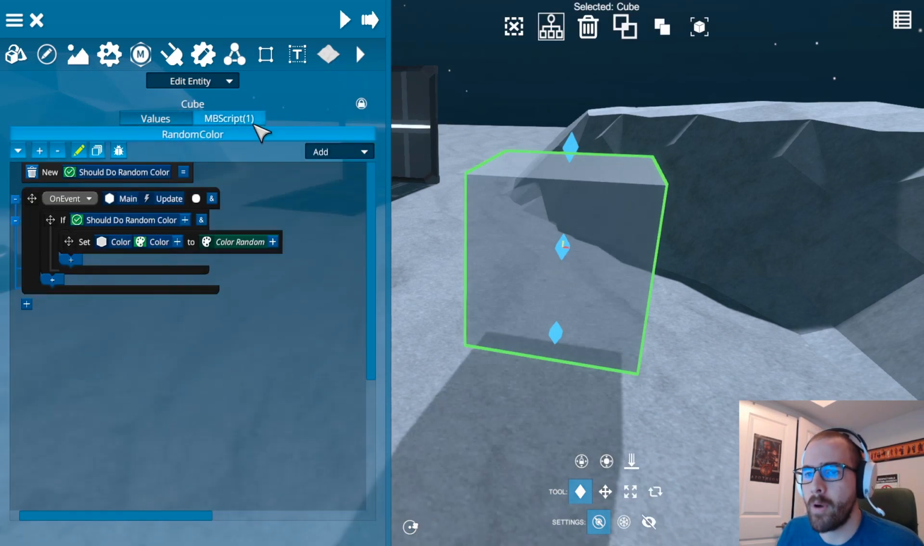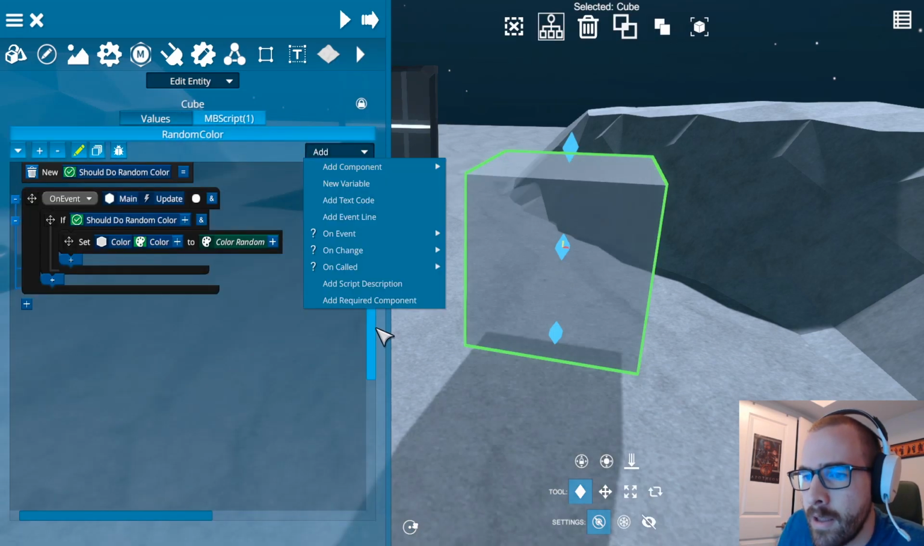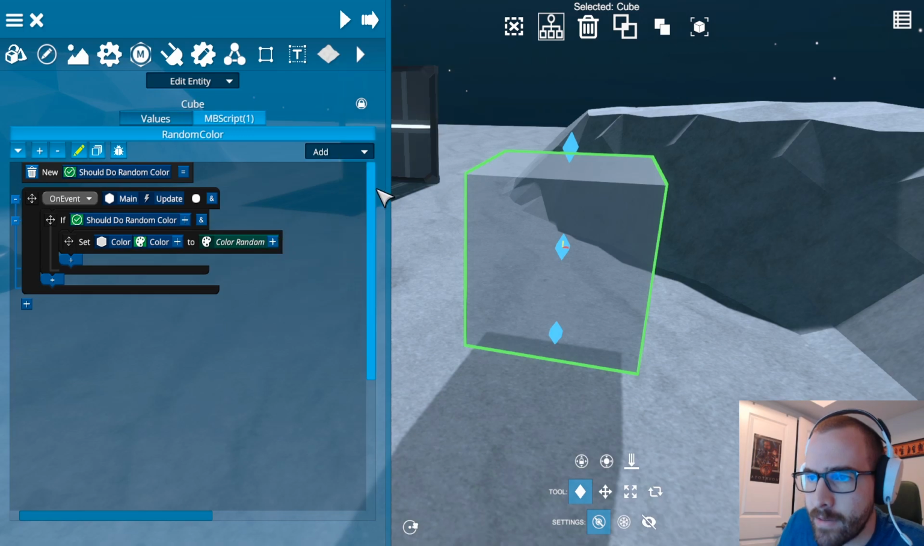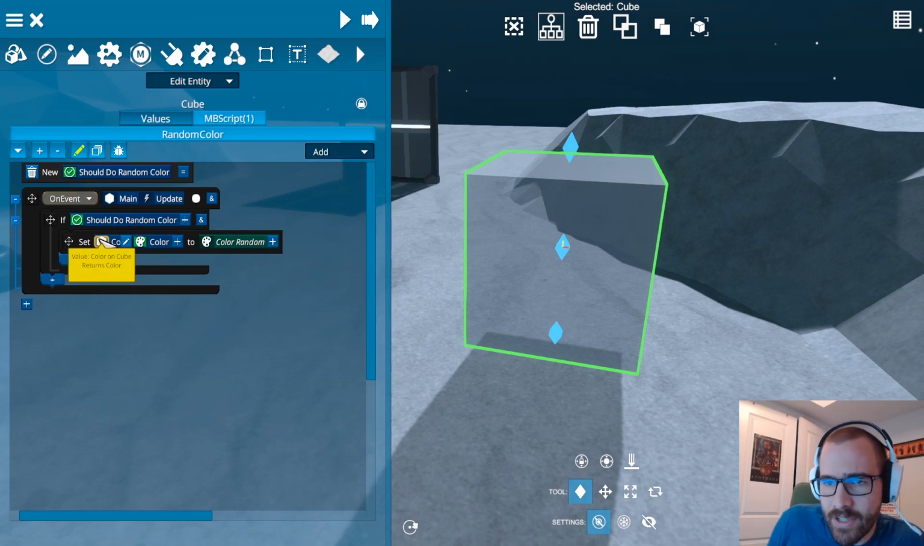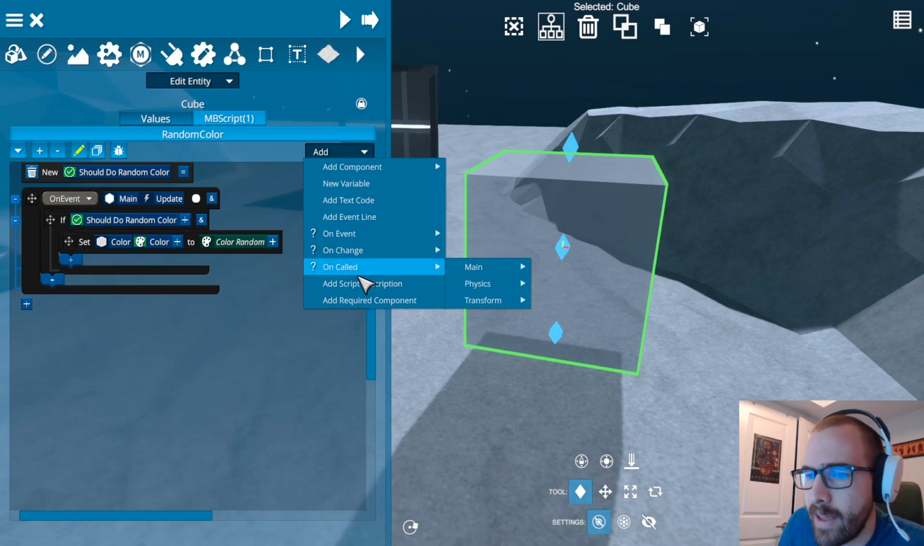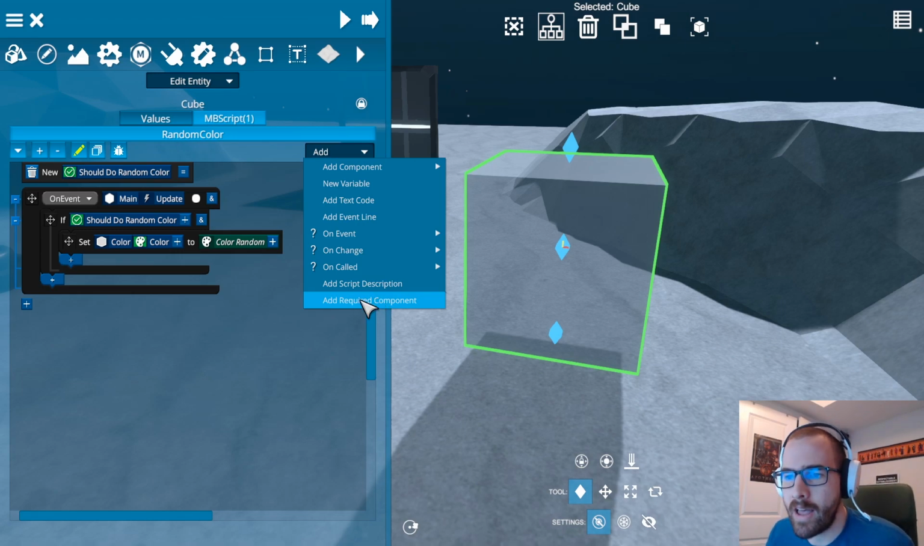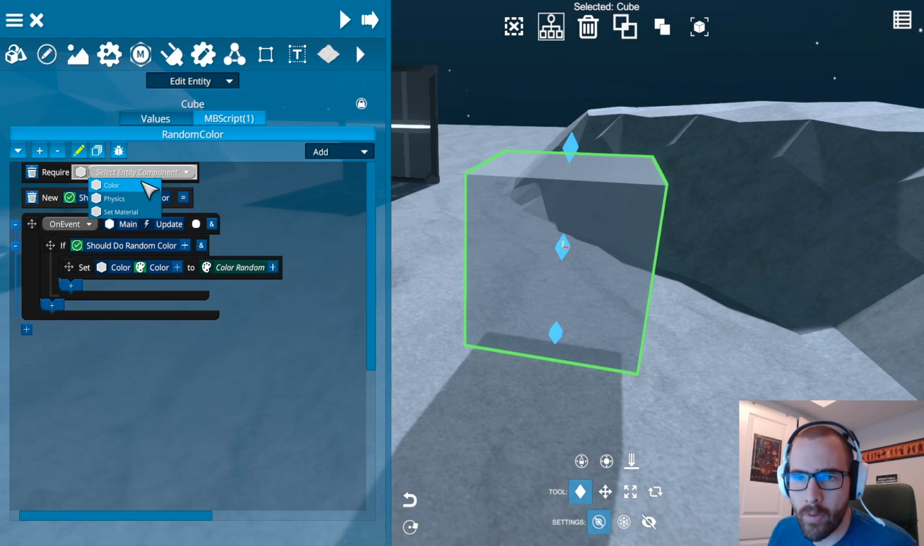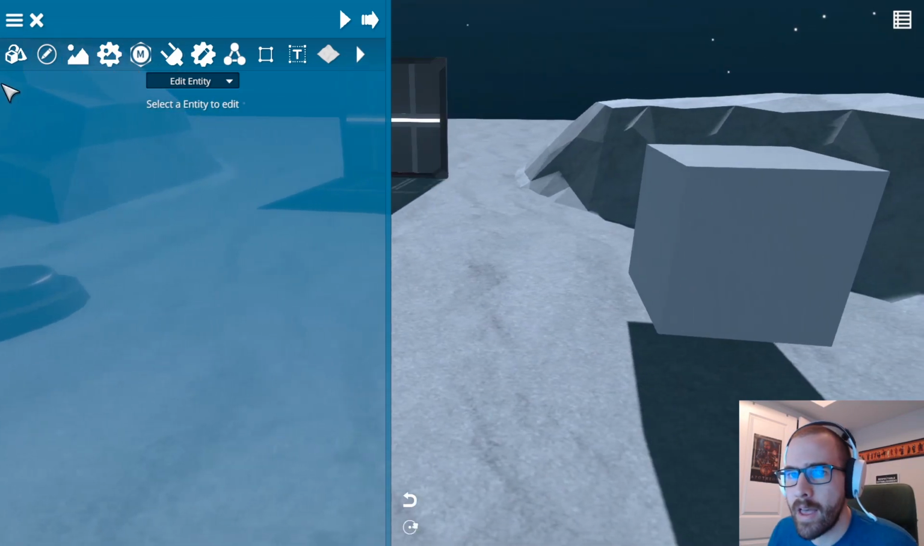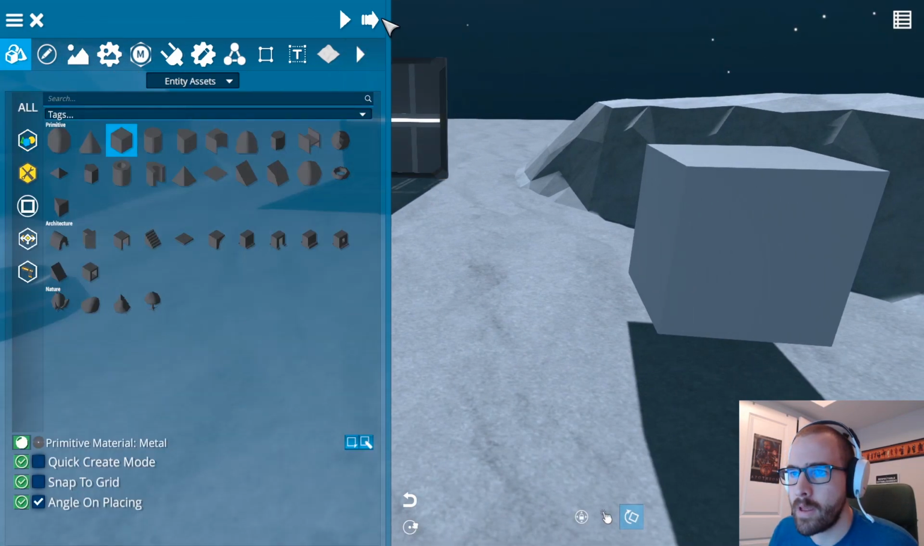So now if I want to use this component with other stuff, like another entity, I can just add it to another entity. But since it uses this color component, I want to make sure that color component is also added to that other entity. So I'll add it as a required component. And I'll select color to tell whatever it has, this random color component needs color. And then now when I add it to another entity, I'll go to play mode just to show.